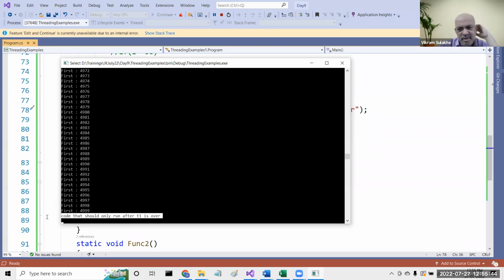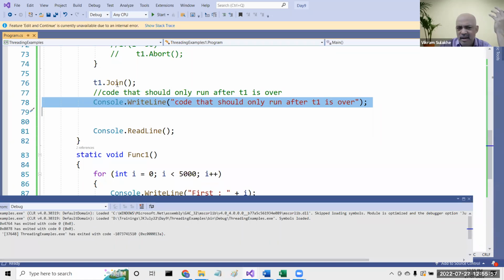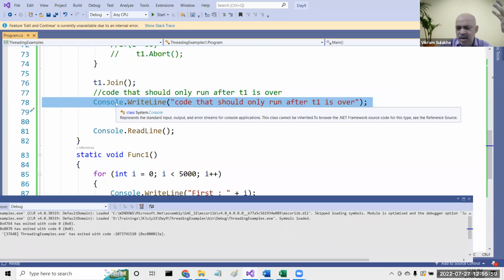Are we clear on this, everybody? If I had not given T1.join, what would happen? Where would this code run? It won't wait here. It will keep completing all the other lines of code and won't wait for it. So this is a waiting call.